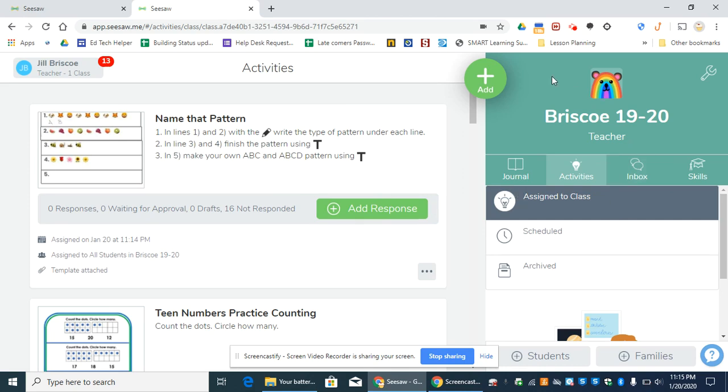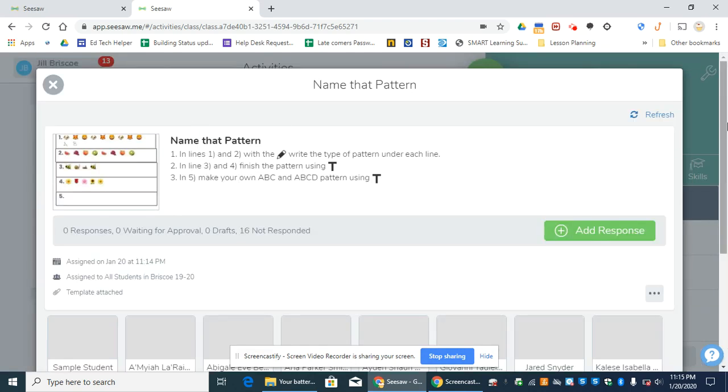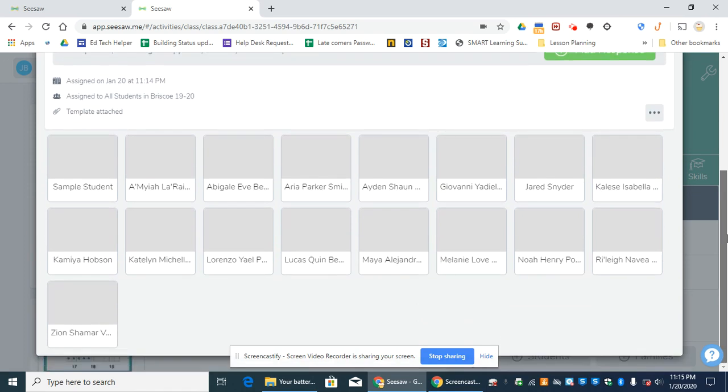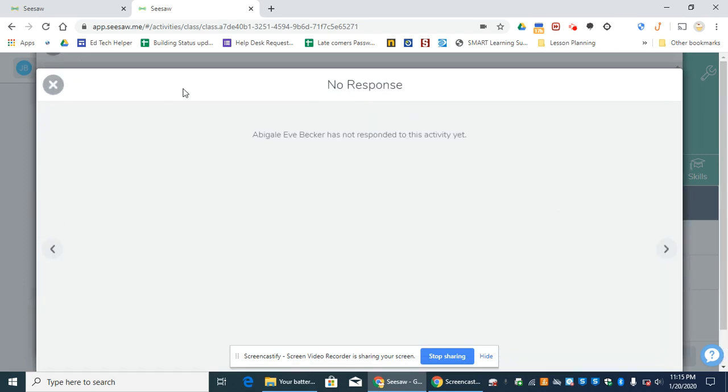When I come back to my classroom feed, I can then see that activity under my activities tab within my feed. And then if I click on that activity, it will show me student progress, which students have completed, which have not. And then I can go through and look at student responses.